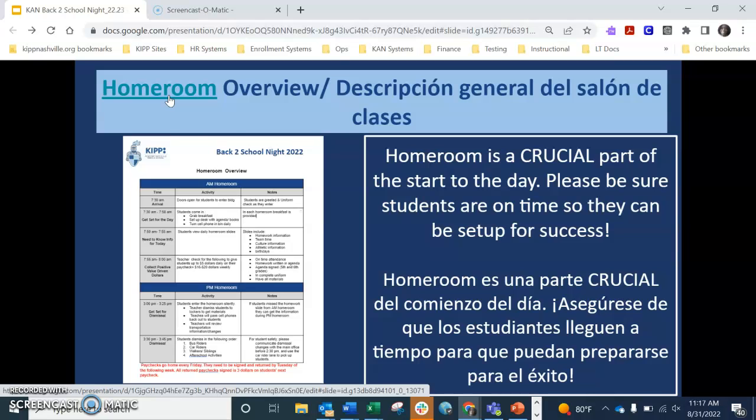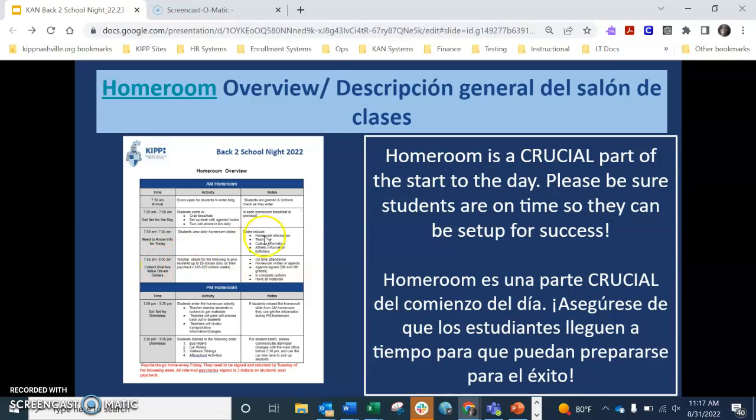The script on this slide includes directions for how to go through each section, how you can model and walk around and show what's happening during these times. And then same thing, during this time, go over what PM homeroom looks like.